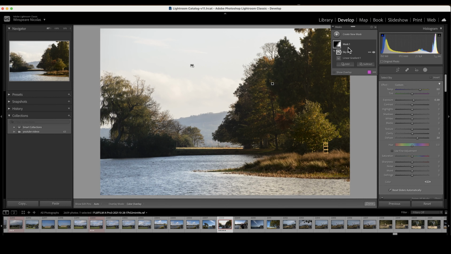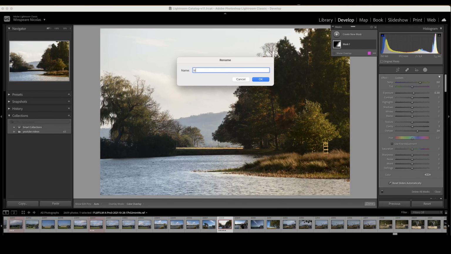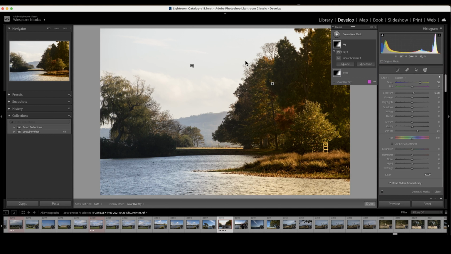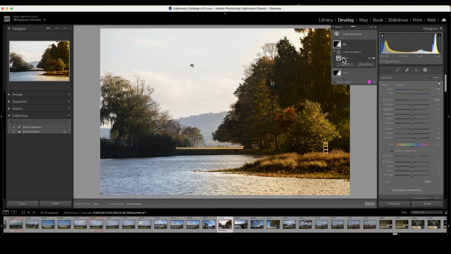Now imagine, so I'll call this mask trees, and I want to do something to the sky, but I know that I want to kind of use the same mask because I've got the sky and I've got this gradient. So I think I'm going to duplicate this and call this sky, and then instead of doing the trees minus the sky, do the sky minus the gradient. So you can move the components around in a complex mask. I'll move the sky down to the bottom of the stack, which makes it kind of the main subject. And then I want to subtract the linear gradient.